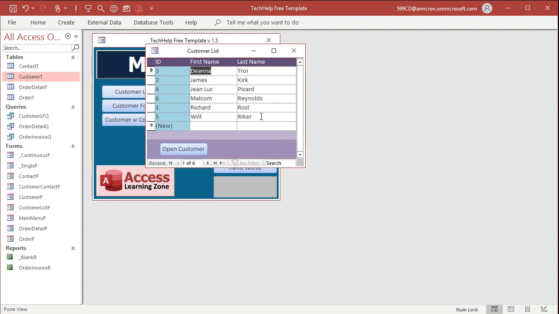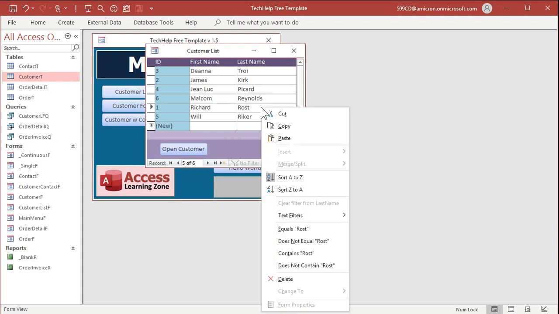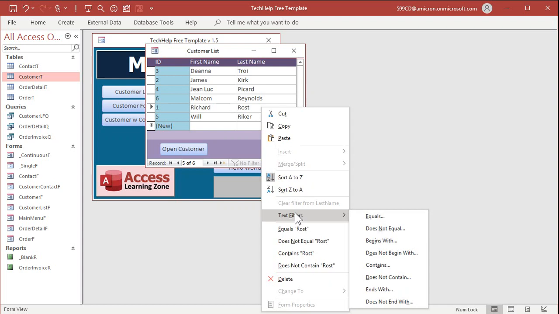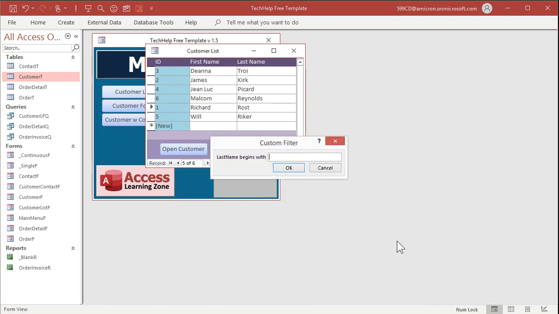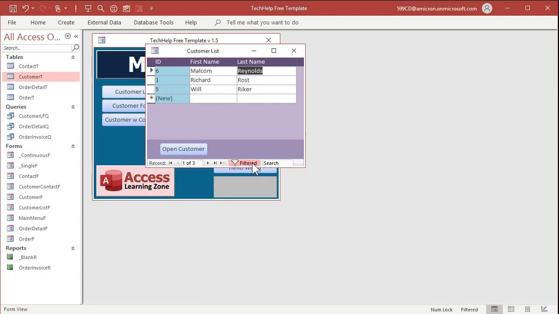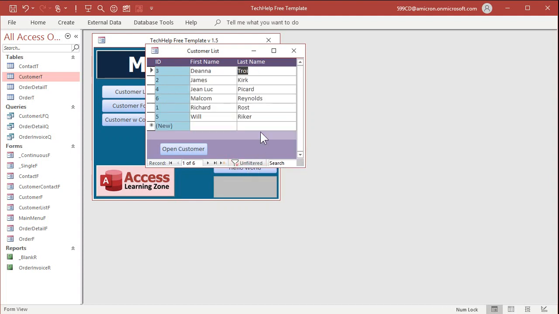You can also filter this data. Let's say you want to see only names that begin with the letter R. Okay, right click on that field and go with text filters and then begins with, and then put the letter R in there and hit OK. And there's your custom filter. And you can control the filter by turning it on and off right there with that button.